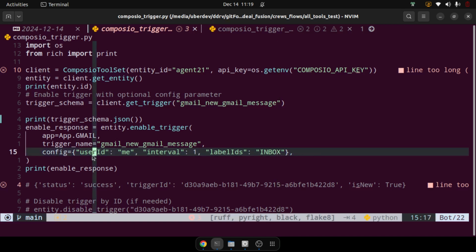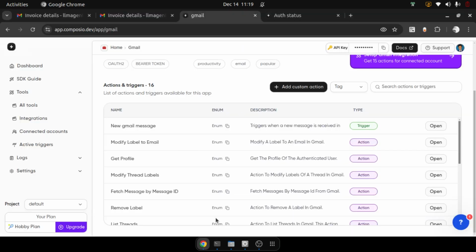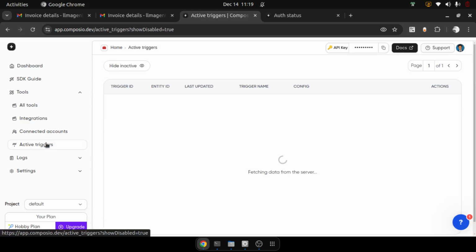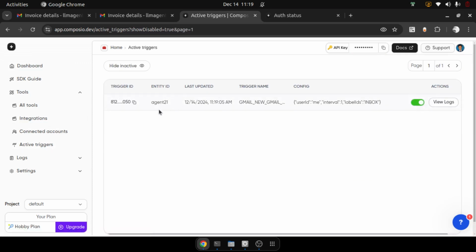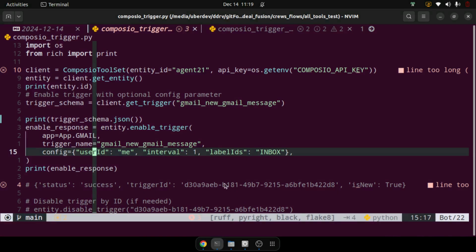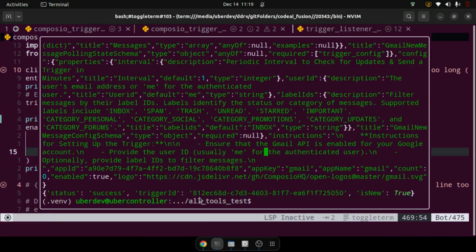However, it's better to understand this, right? What is the interval, what is the label ID, etc. Now if I go back to the dashboard and go to the triggers, you will see that there is an active trigger. You see the steps going through one by one, and you see the trigger ID also, 812050, first and last. If you go here, you will see 812050. That is the same ID that you are seeing.